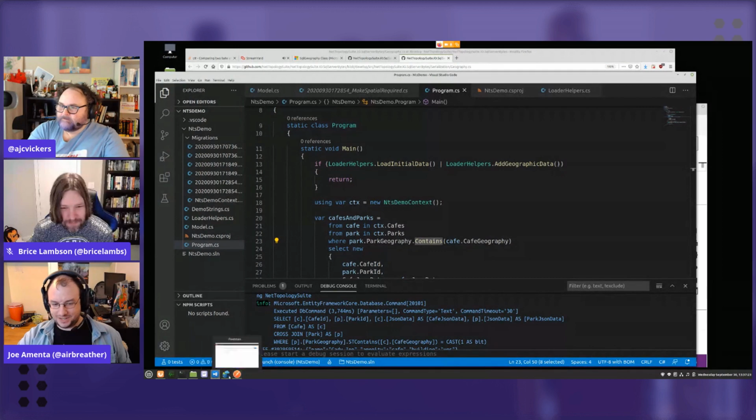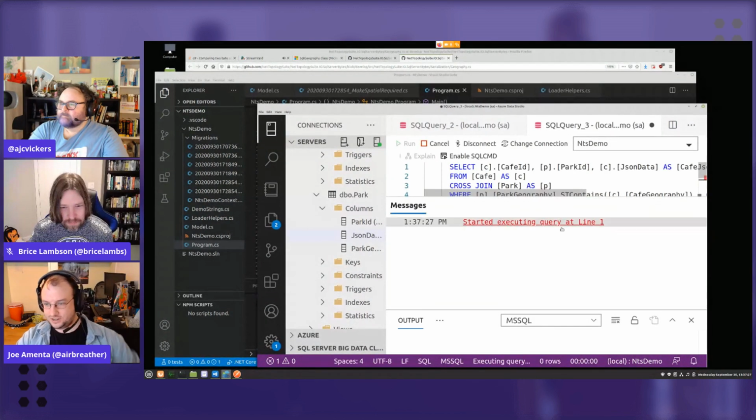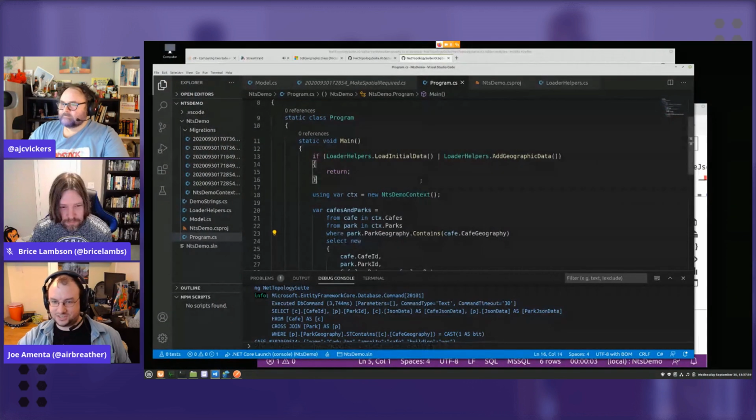So I can go over to my database and I can rerun that same query just to show you that there's no magic here. And it takes a little bit. There we are. Here's our cafe IDs, park IDs, and the cafe. These should be the same that I had before. In fact, that's actually how I generated those contains before. Those direct relationships.